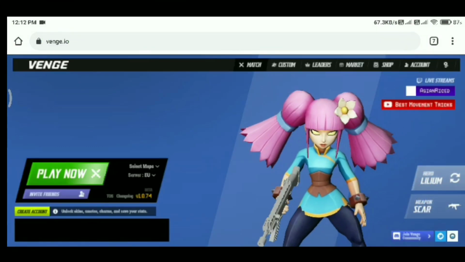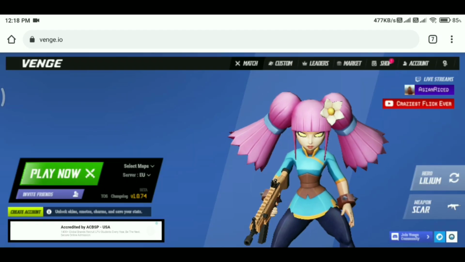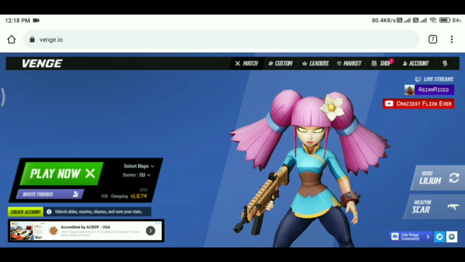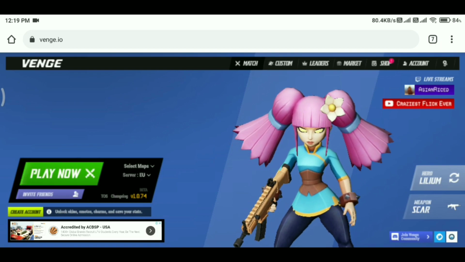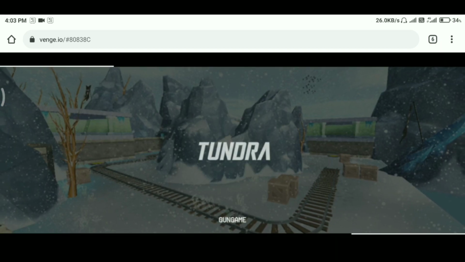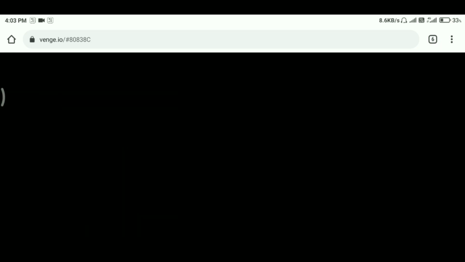Now I'm using mobile, so we need to use desktop site mode. Try to use desktop site mode for a better gaming experience. Now you can find it like this. Click on accept and click on the play now button to start the game. Showtime.